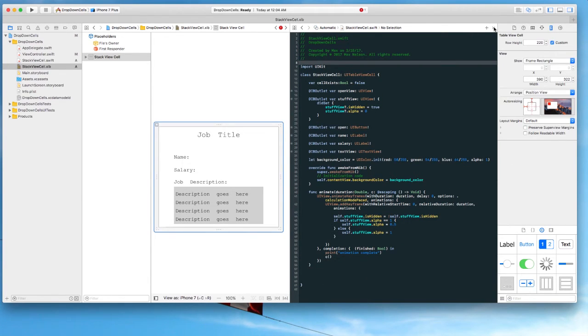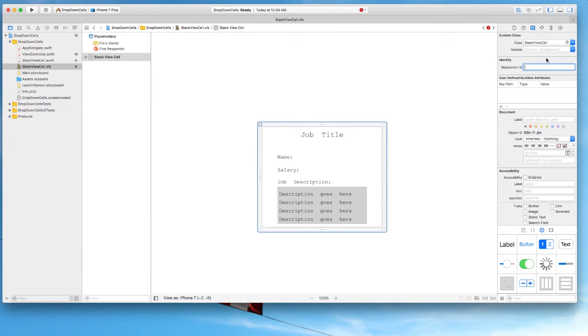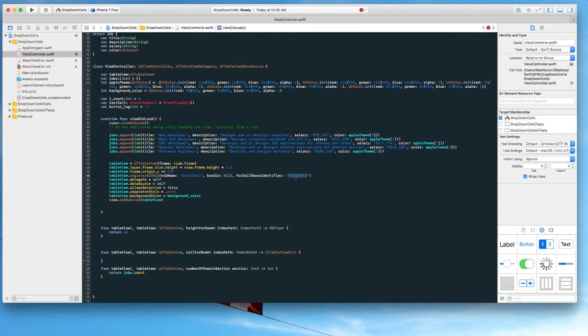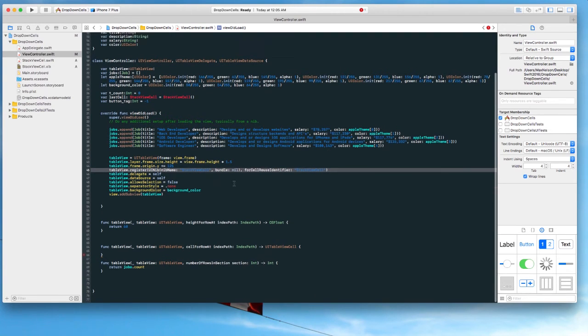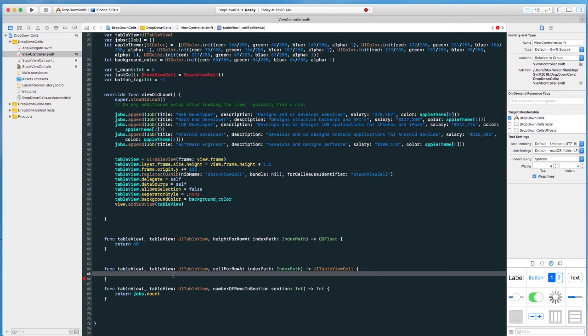All right, so now that we got this cell set up, go ahead and exit out of the assistant editor. And in here, we're just going to want to give it a name that we can reuse it with. So right here, for the reuse identifier, type in stackview_cell. Okay, and then once you got that done, go back to ViewController.swift. And we're actually going to want to change this to stackview_cell as well. And then this to stackview_cell as well right here in tableView.register UINib. Okay, I just increased the font really quick so you guys can see it better. I just noticed that. I should probably do that.